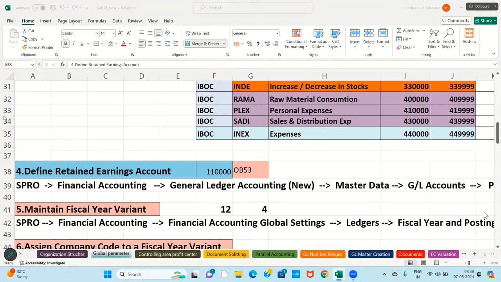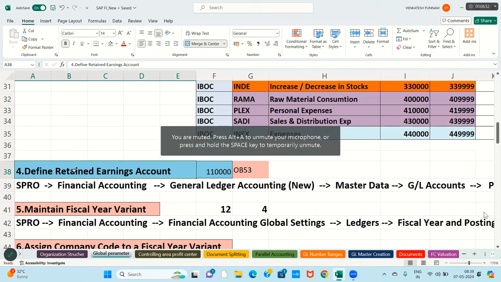So, what is the motto of TR, everyone? To move the configurational data from one system to another system. Very good, everyone. Now try to understand the retained earning account. TR helps to move the configurational data from one system to another system, one client to another client.